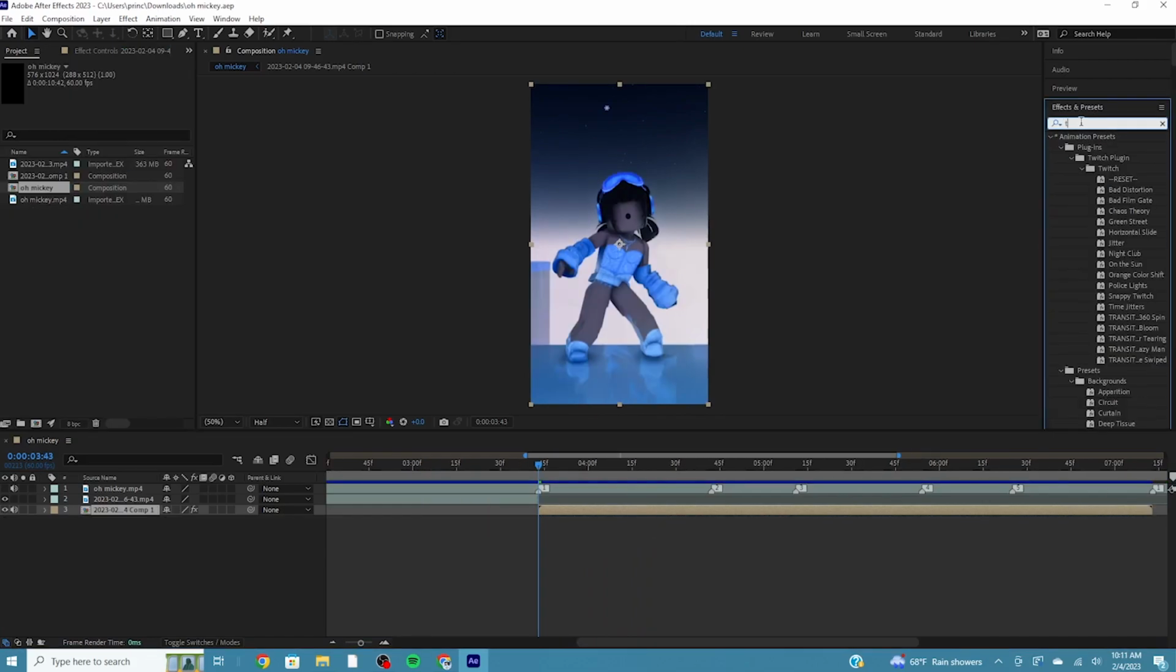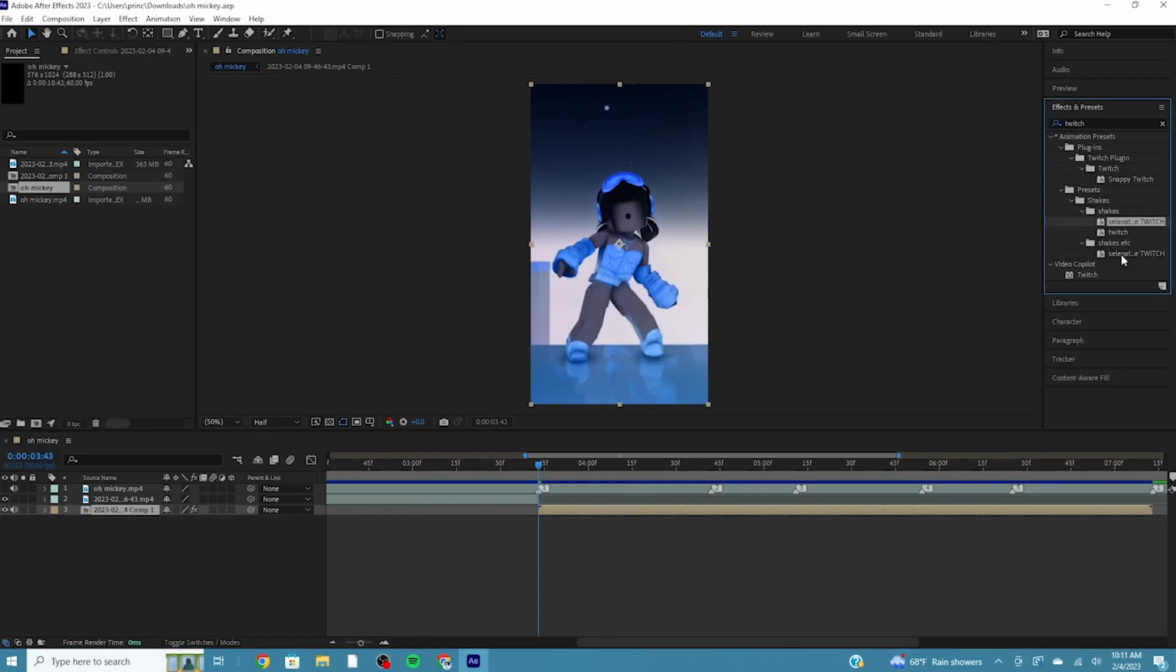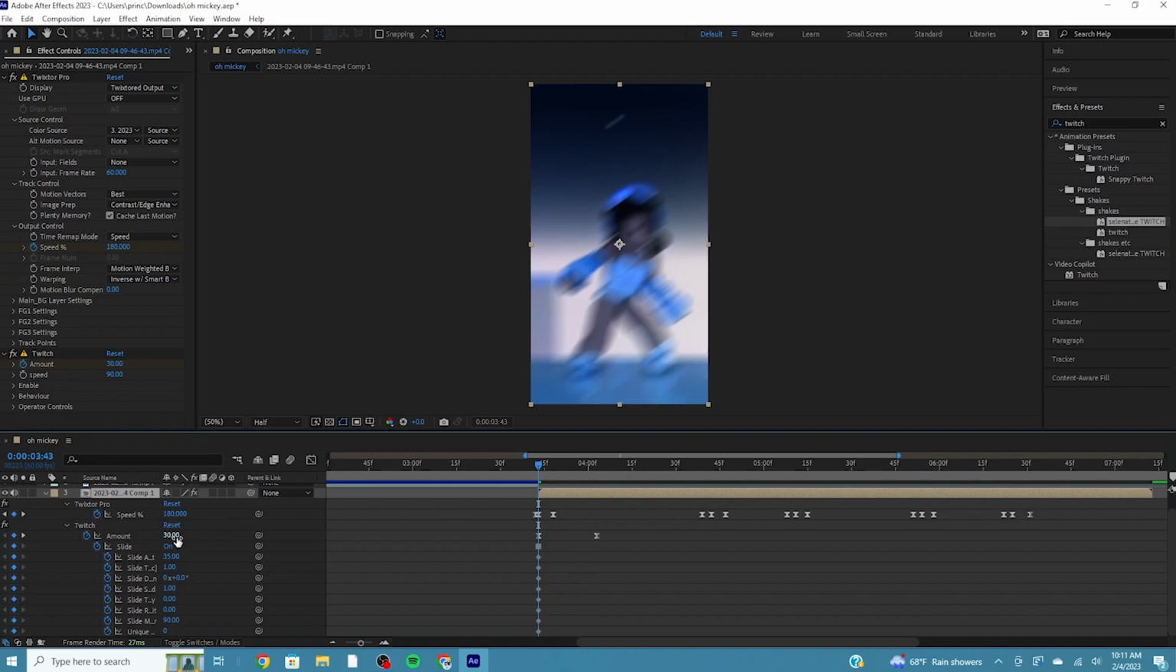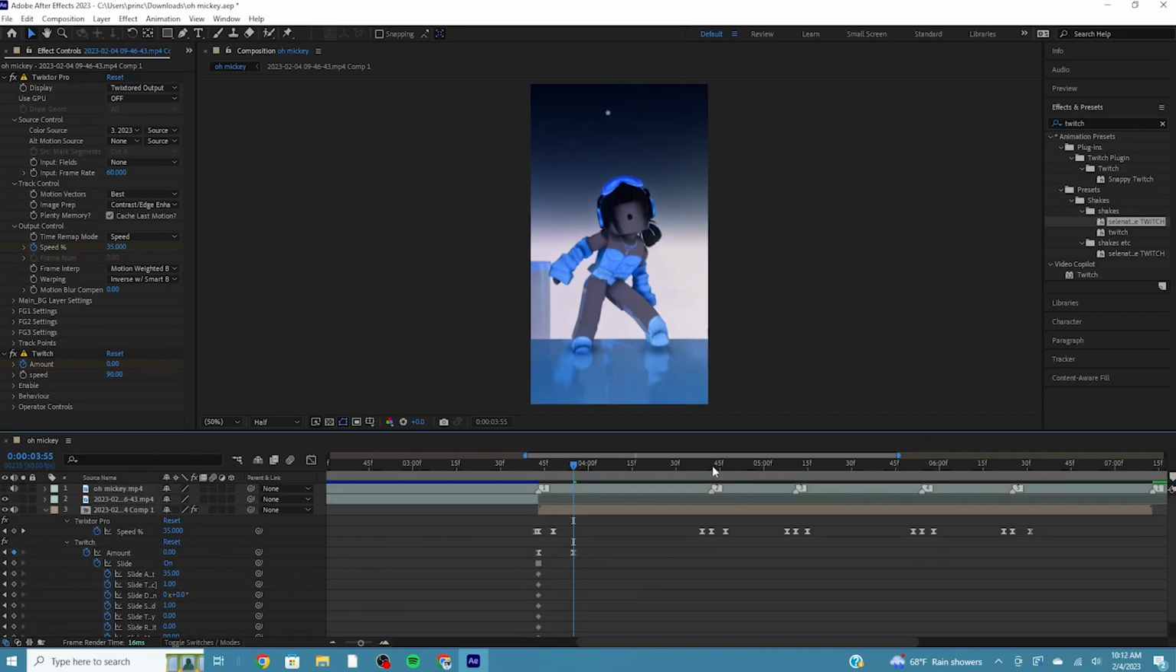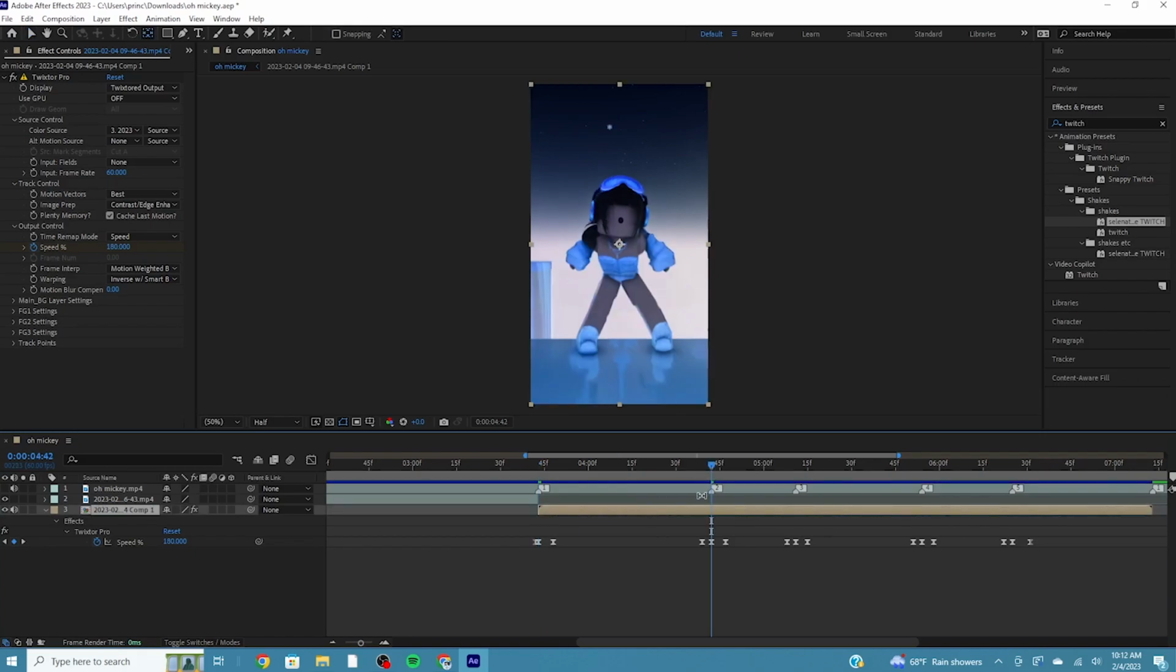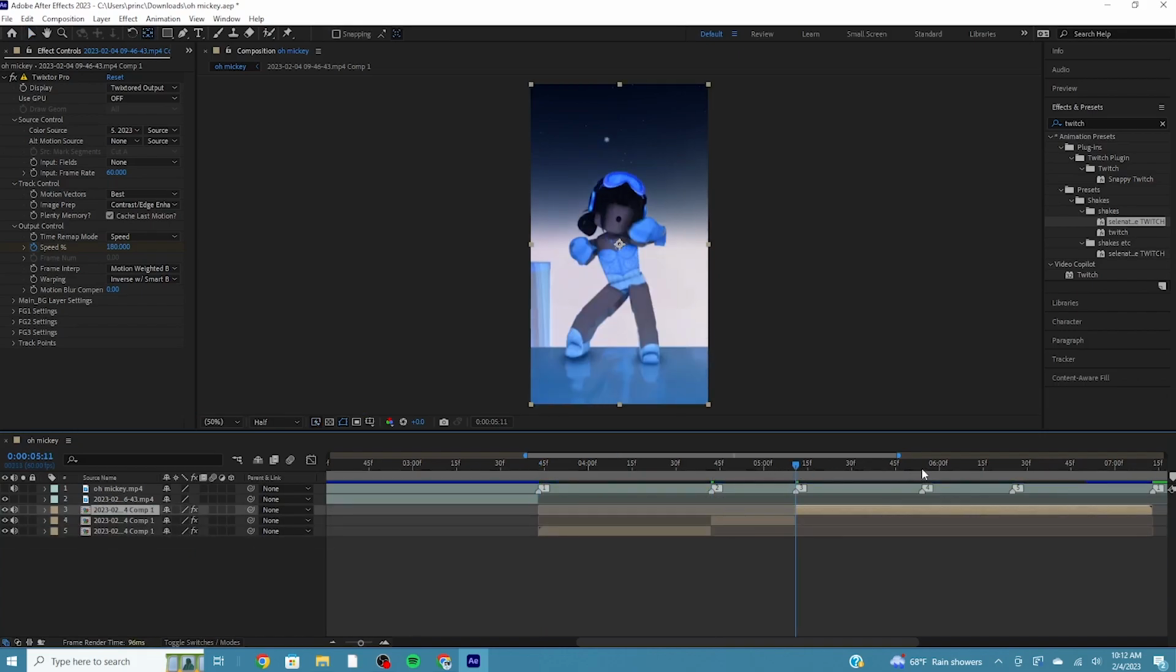So now I'm adding a Twitch shake onto my clip. Here I kind of messed up. Usually when I'm applying Twitch to my clip, I will split it on each beat, and you can see that I realized that there. And I'll split it into separate clips and then add Twitch to each individual clip.